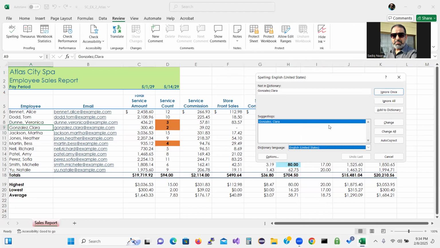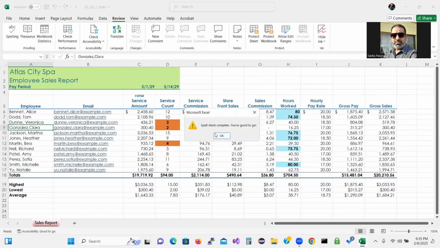All right, so I will say change it. Let's change it. Gonzalez. So if you want to keep it the same thing, you will say ignore. So there's no more error. Next, you can also press F7.